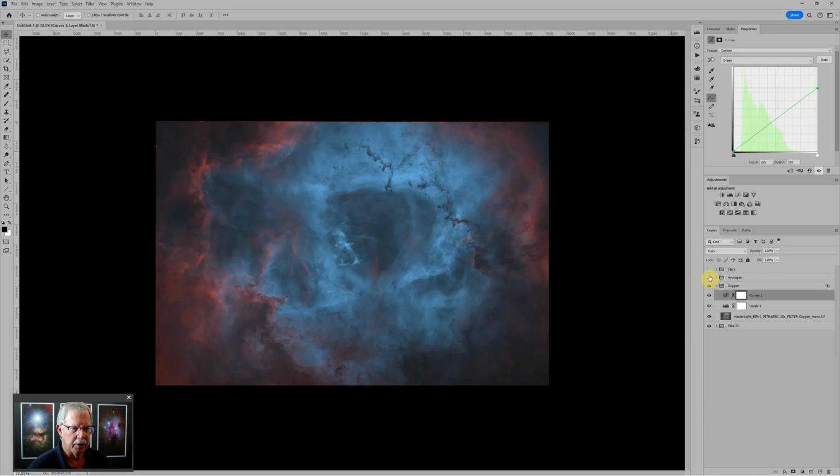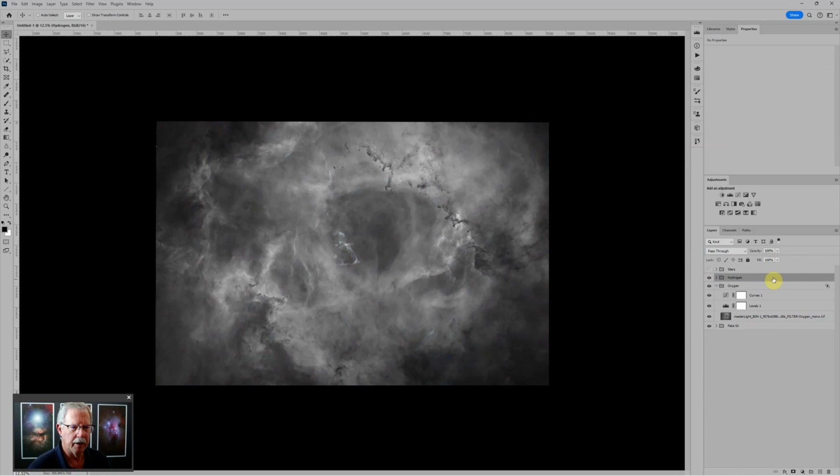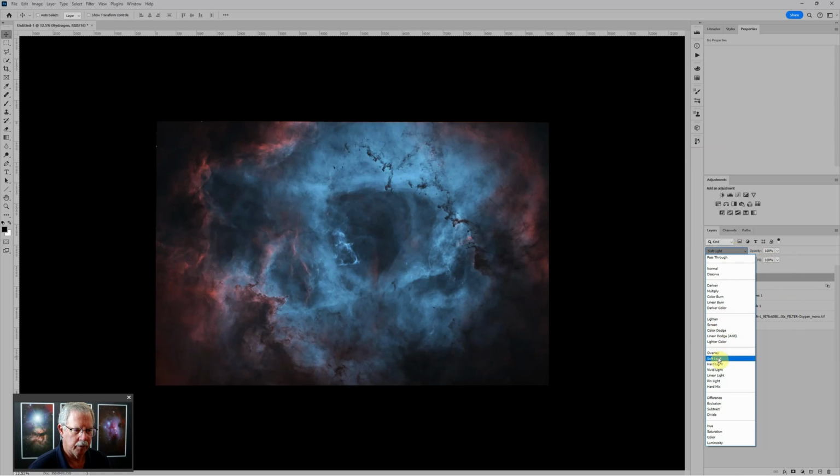And then lastly, we'll turn on our hydrogen layer. And if you recall, we still have all three channels turned on here. I'm going to put this in screen blending mode.